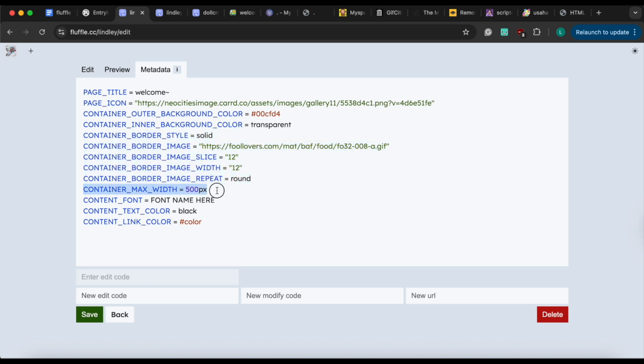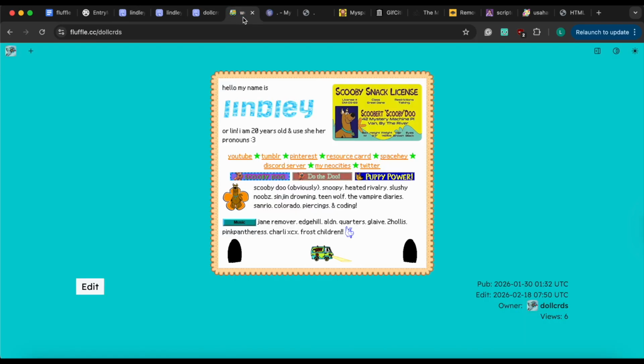And then container max width 500px. This is just a standard thing. I saw this in a lot of the entries I used to see how it worked, so I just incorporated that in there. And then content font, we will actually come back to this in a second. Text color, black. Pretty much all my text, actually, I think, yeah.